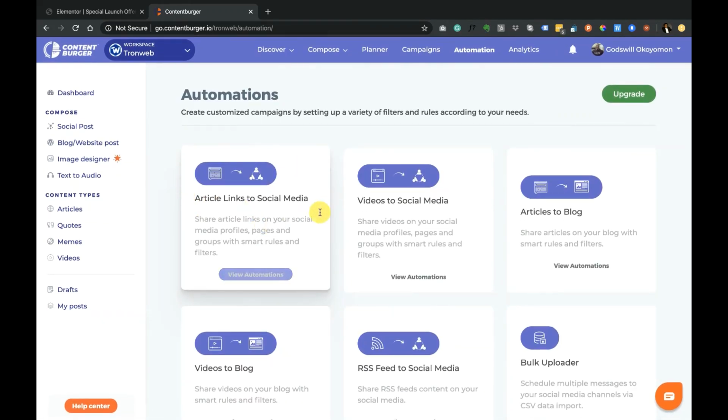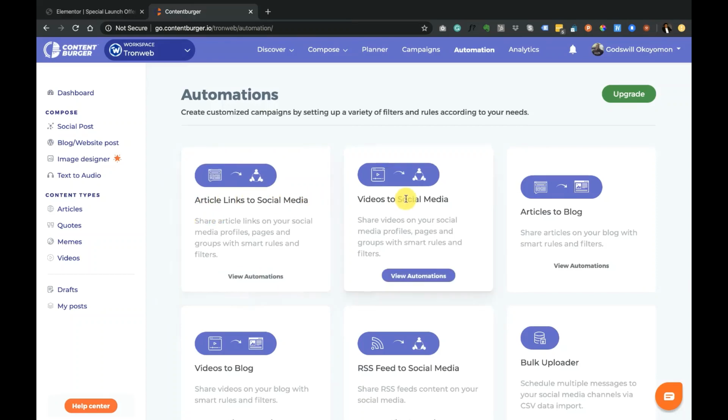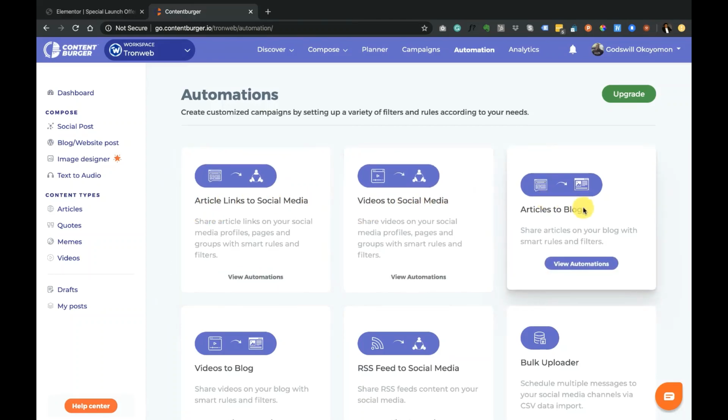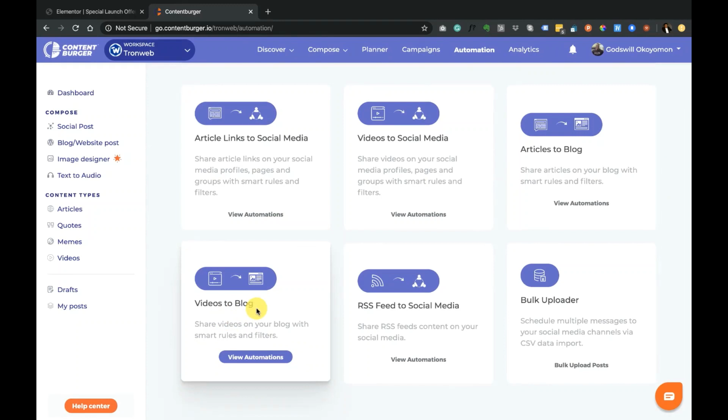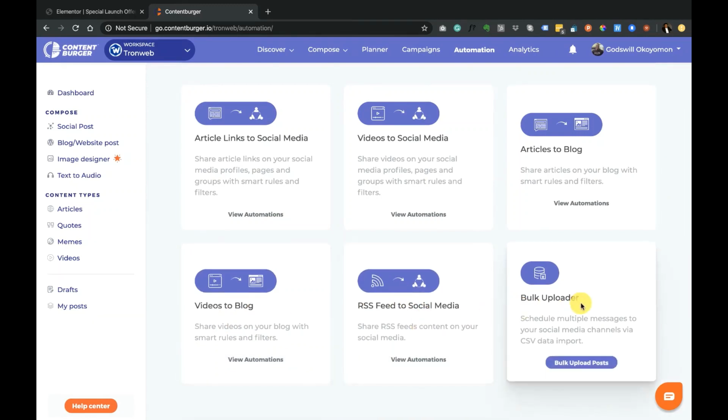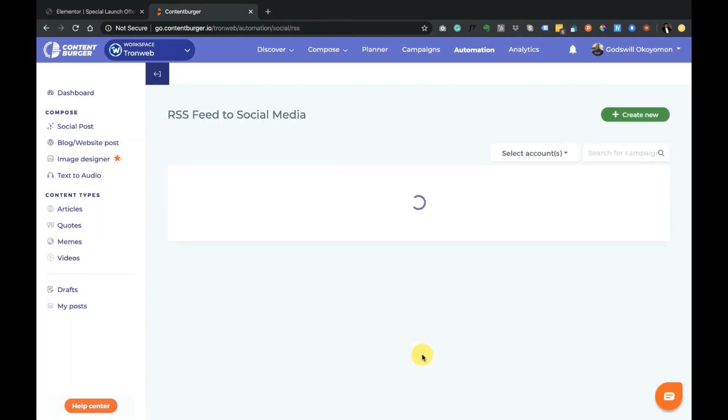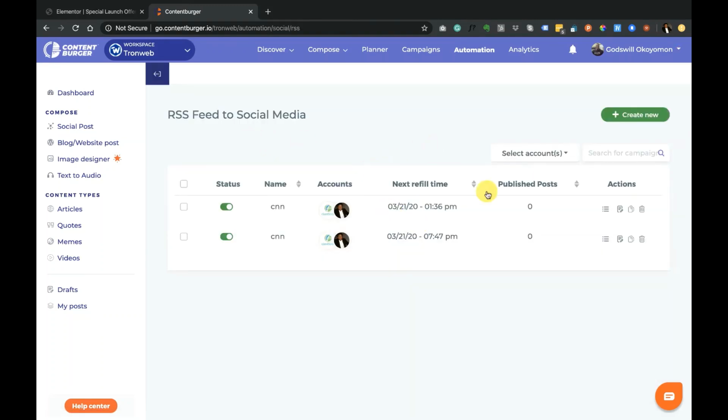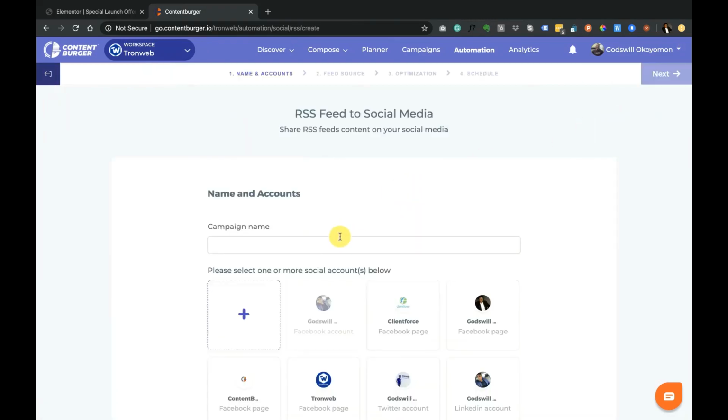At automations, you're able to turn your article links automatically to social media, have your videos go automatically to social media, articles to blogs, videos to blogs, if you have a good RSS feed to your social media, or a bulk uploader, meaning if you have a CSV file with tons of article links or tons of video links, you can automatically upload them into Content Burger, and Content Burger will go to work for you.